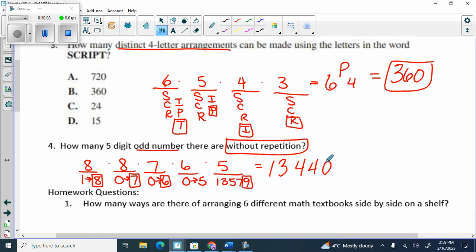Okay. You guys are going to work on the homework questions. This first one, I'm going to draw your attention to a couple. This one here is, you're going to arrange 6 different math textbooks.